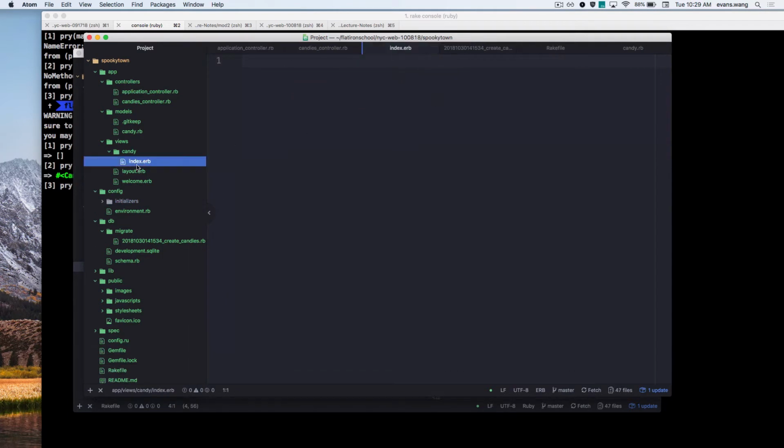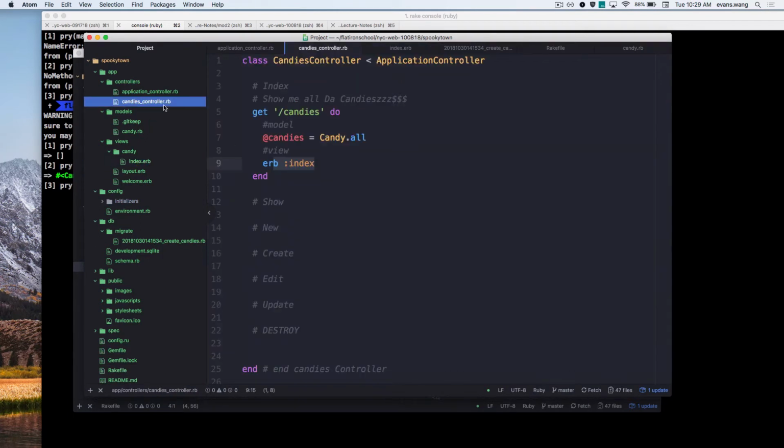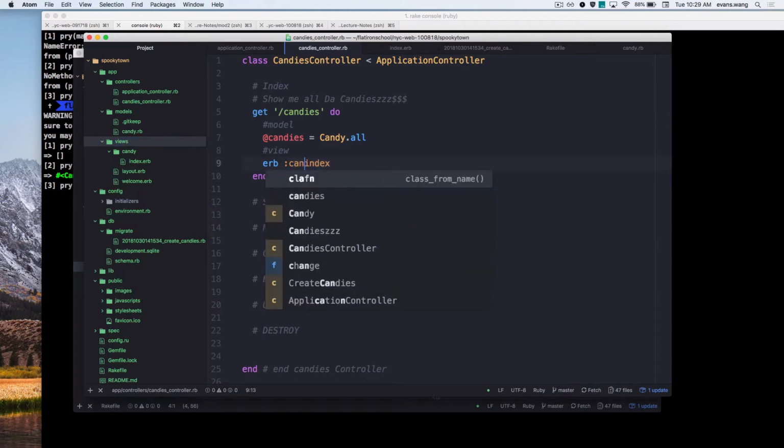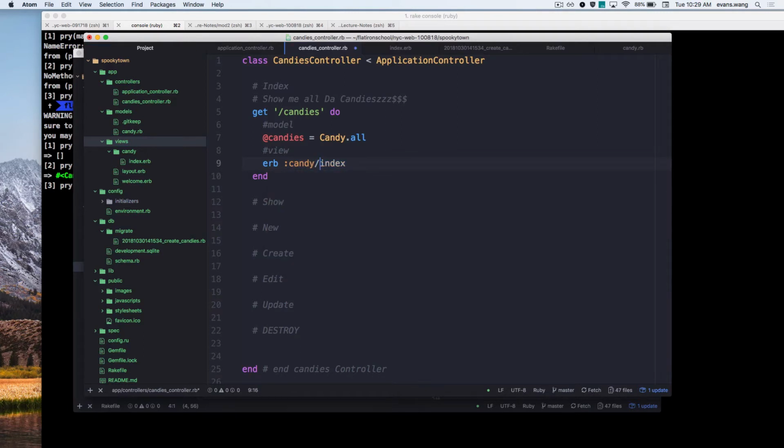All right? Now in my candies controller, right? It's looking for index. It's looking for index in app views. Do I have a file called index in app views? No, I have a file called index under what? Candy/index. Look at the way this syntax kind of changed. This indicates to me that it don't like this slash, right? It don't make no sense. So I can make it one thing by stringifying it.